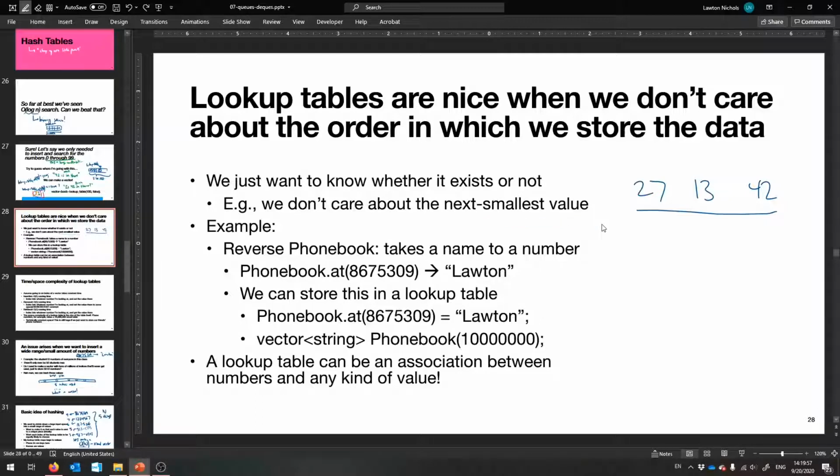So if we don't need to know what's the next smallest value, then a lookup table is a really good idea. An example that's close to real life is a reverse phone book. You get a call from somebody that you don't know, and you want to see if it's a telemarketer, so you look it up on Google, right? So you can make a reverse phone book kind of vector. At the index of the phone number, you can store who called you. You need 10 million different strings to store phone numbers, but it's a vector of 10 million strings.